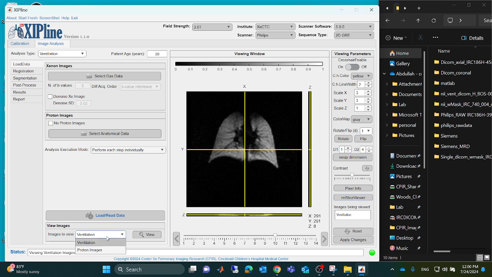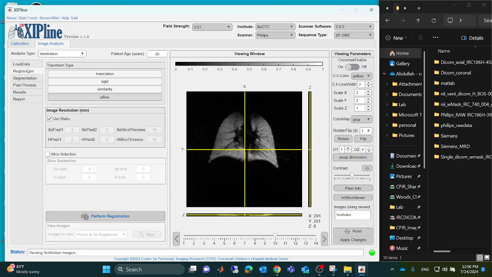And of course, you can do all the same manipulation to the proton images as well. All right, so now we have our xenon and proton images loaded. Then we will move on to the second step, which is the registration. You can choose the transform type. However, I'm going to leave it at the default affine registration.